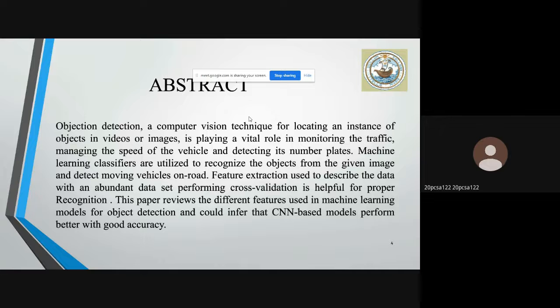Abstract of this paper. In computer vision of an intelligent transport system, object detection is a technique to locate an instance of an object, like persons or vehicles like bus and car, captured in videos or images. Nowadays, object detection plays a vital role in monitoring traffic, managing the speed of a vehicle, and detecting vehicles with number plates. Vehicle detection is a process on a road which is used for vehicle tracking, counting vehicles, and the average speed of each individual vehicle. They may be implemented under environmental images.